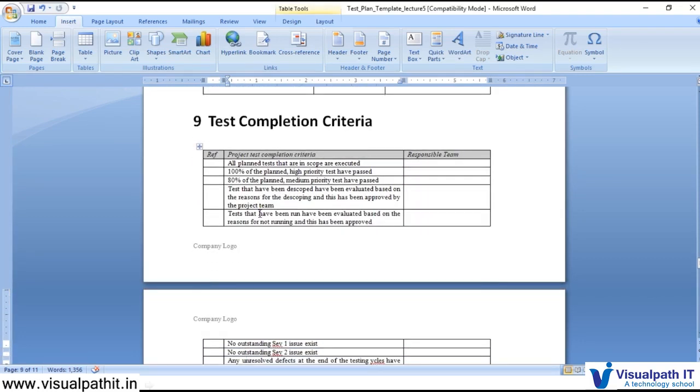Now we have already seen our exit criteria. Test completion criteria is also almost the same thing. We will just go through the points. Basically, if we are fulfilling these criteria, that means that we are good and our testing is being completed.